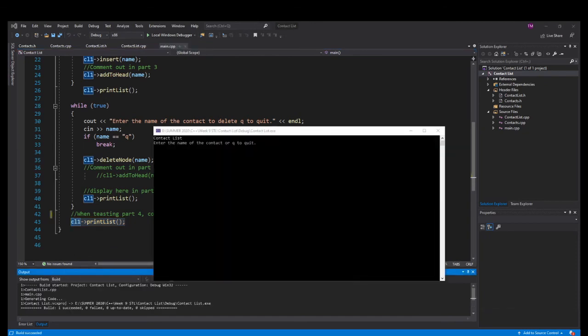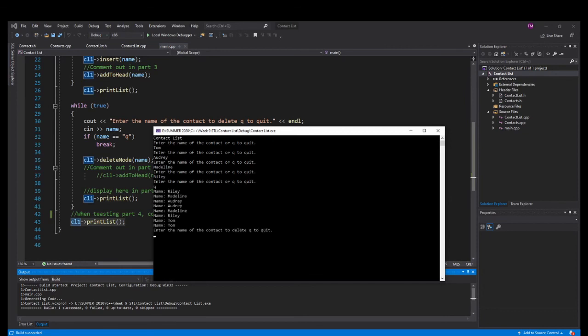So now I've compiled the program and I'm running it, and I'm just going to test it out like I did before. I'm entering my name, Tom, Audrey, Madeline, and finally my son Riley. So I've got Tom, Audrey, Madeline, Riley, and now I'm going to quit and get out of that. You'll see that it's printing my name a few times, and that's because I've moved around the print list function that you're seeing. I've done that a few times. You can play around with your print list function as well.